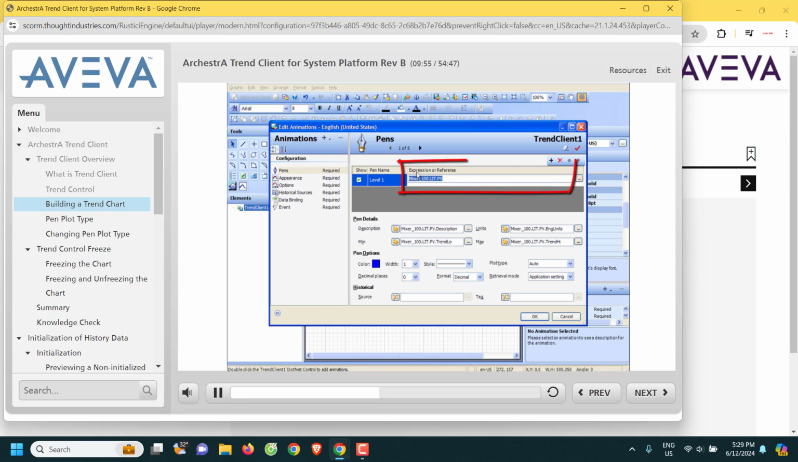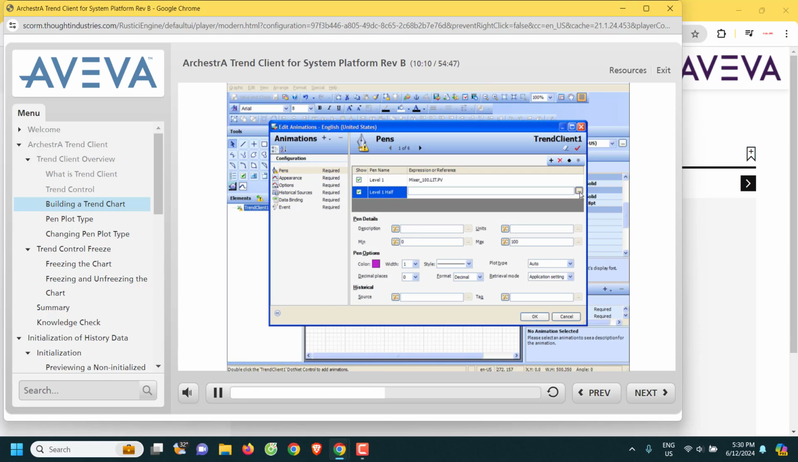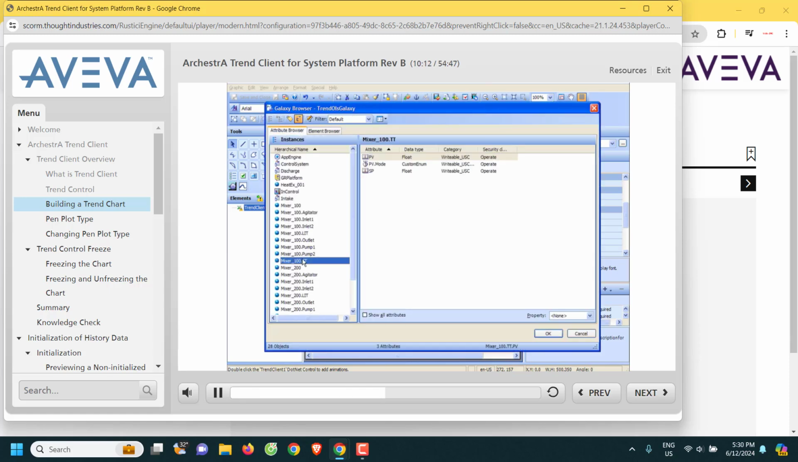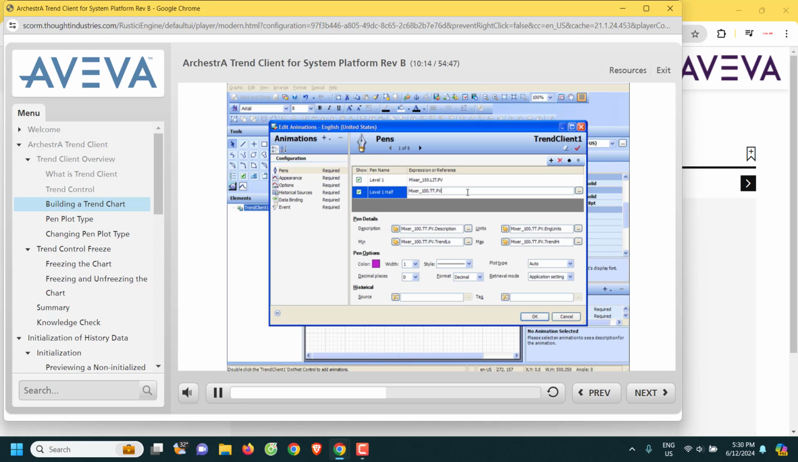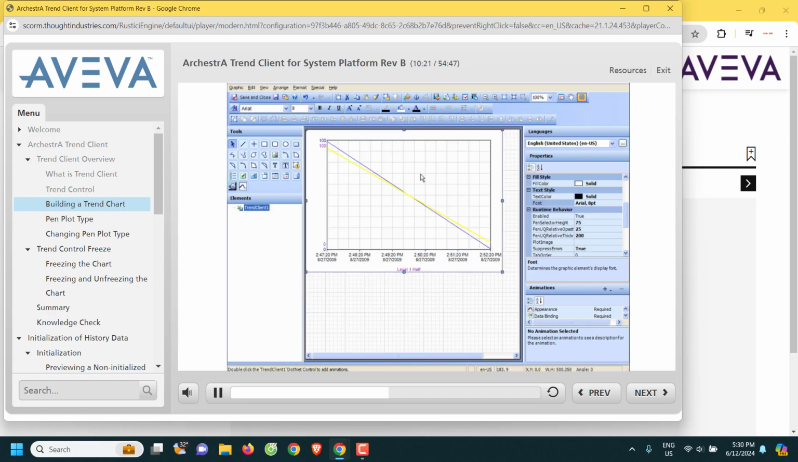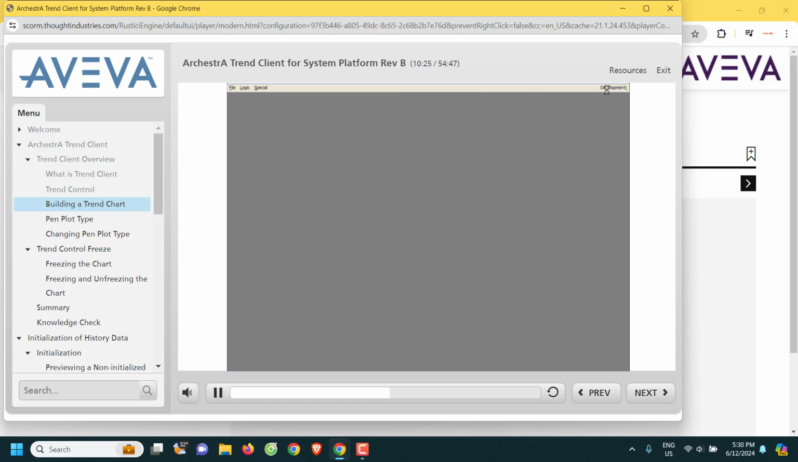Let's look again at the expression or reference field and something else we can do. First, we add another pin row. We call it level 1/2. Then browse and choose another tag. However, this tag may have a much higher range than our current range of 0 to 100. So this time in the expression or reference field, we're going to divide the value by 2. Click OK. Then save and let's view this in runtime.